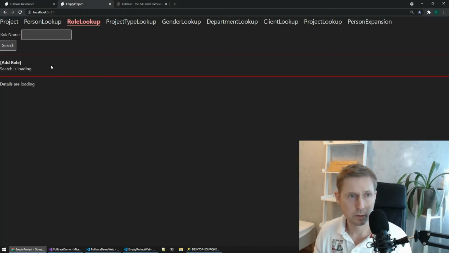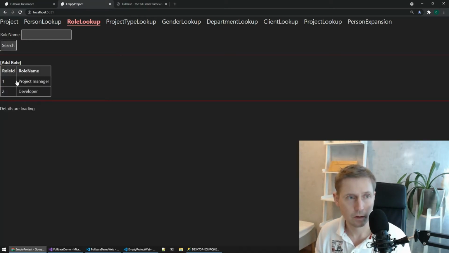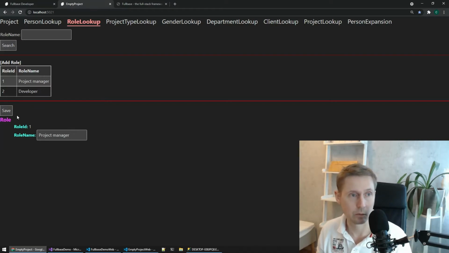I can show you quickly here the role. We get a menu here with all the automatically generated pages, but now we are on the role lookup. So now you can search, and let's go for project manager. We go to that, and then we can see the name, and we can change it and save it. It's all done out of the box.